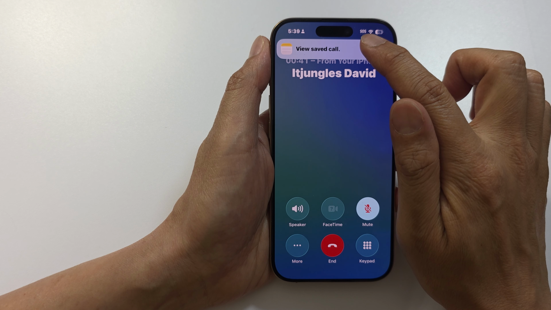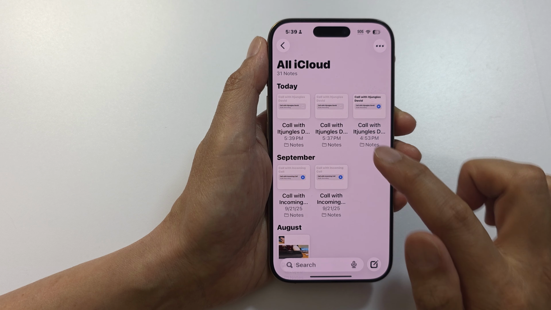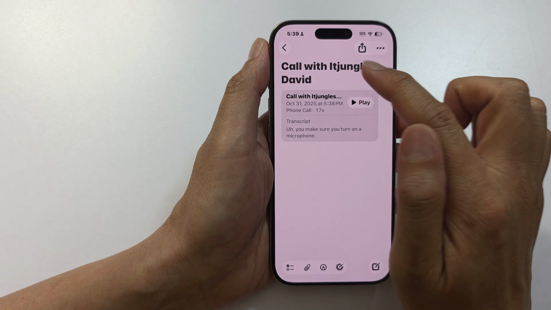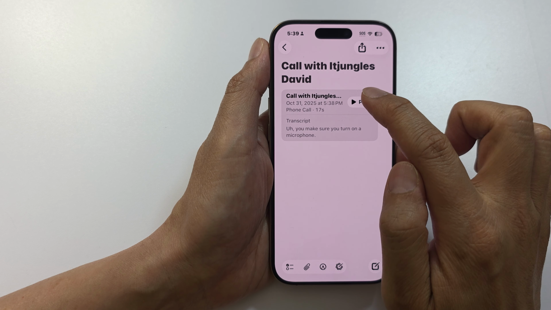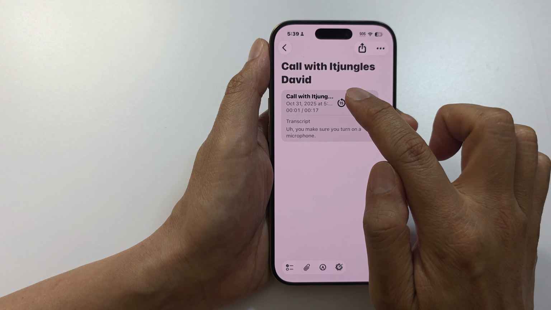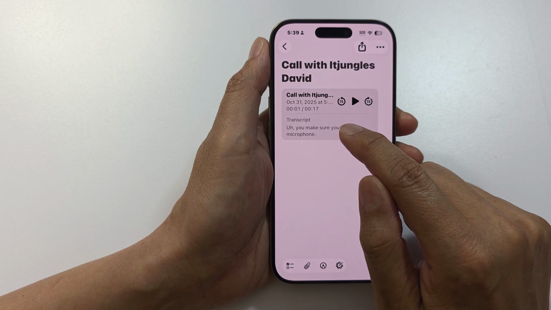Now to view the call, you can tap on your notepad, and now just end the call first, and then we'll go back to the notepad. In here you can see it will save your audio into your note, and you can tap on the play button to play the audio. It will save the audio as well as the transcript in the note.